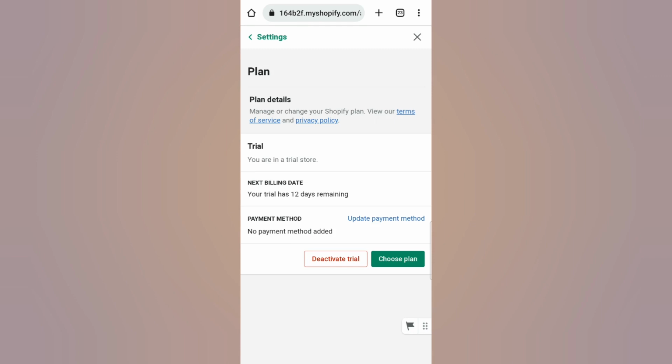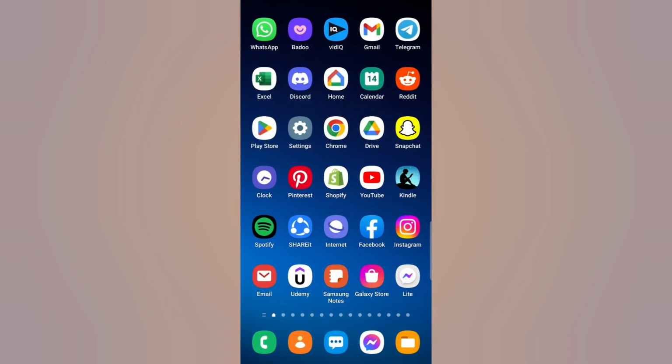that says deactivate. Shopify might ask you for a reason as to why you want to delete the store, and after that you will need a password confirmation in order to delete your store. And once you do that, your store will be removed. So that was it for this video. That's how you can delete and close your Shopify store.